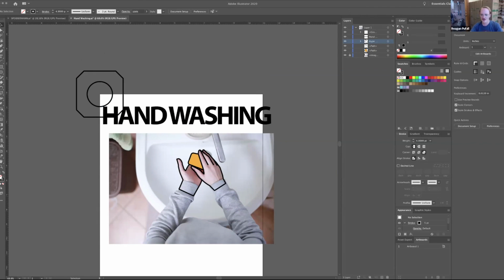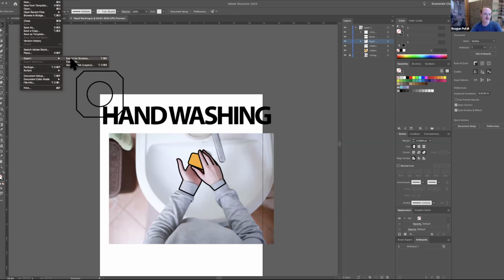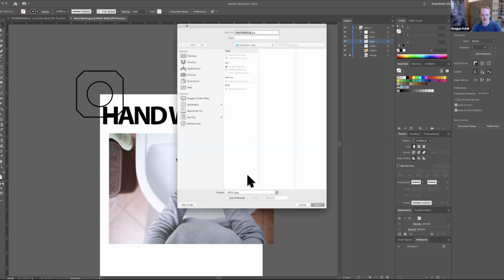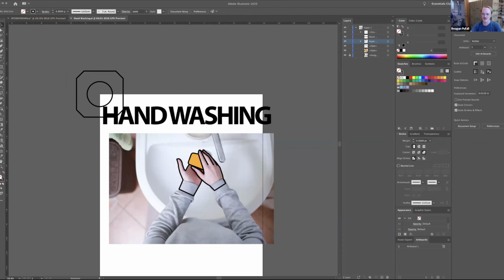All right. Let's go ahead and wrap up there for the day. So again, whenever you're done, you'll always go and save your original Illustrator file, and then you can always go to export as to get out your JPEG for sharing on the internet. I hope this has been useful for you.